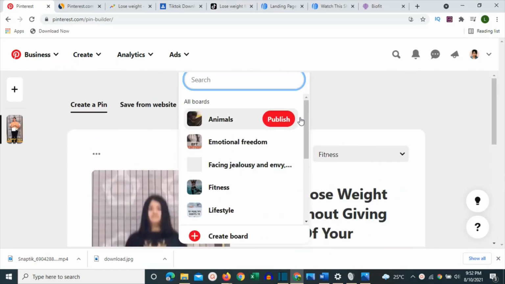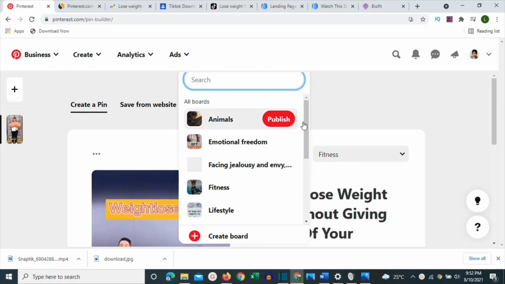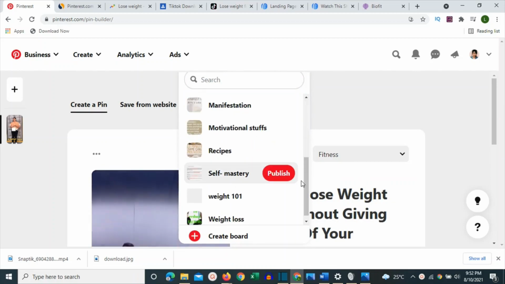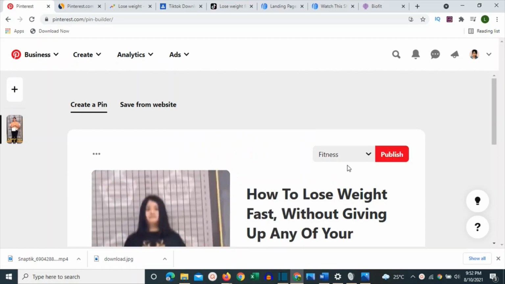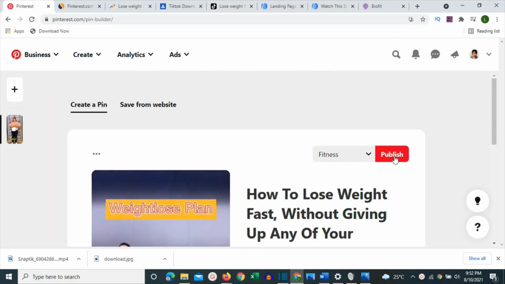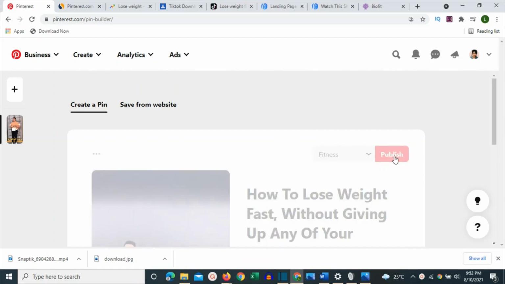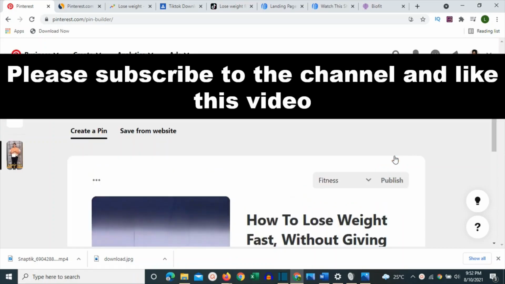So I am going to go with the fitness, so I won't change. So I'm going to go with the fitness. As you can see, fitness. So once you are on that, you are now going to click on publish, and then it is going to be live on Pinterest for people to watch and then take action for you to earn the money on ClickBank.